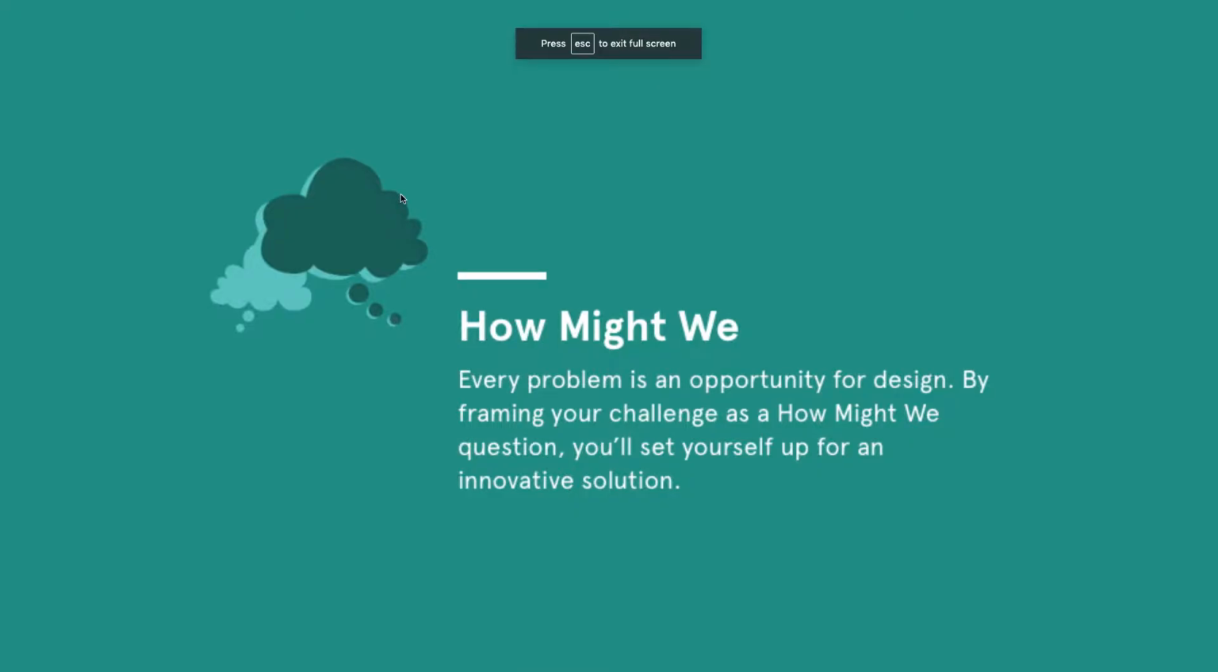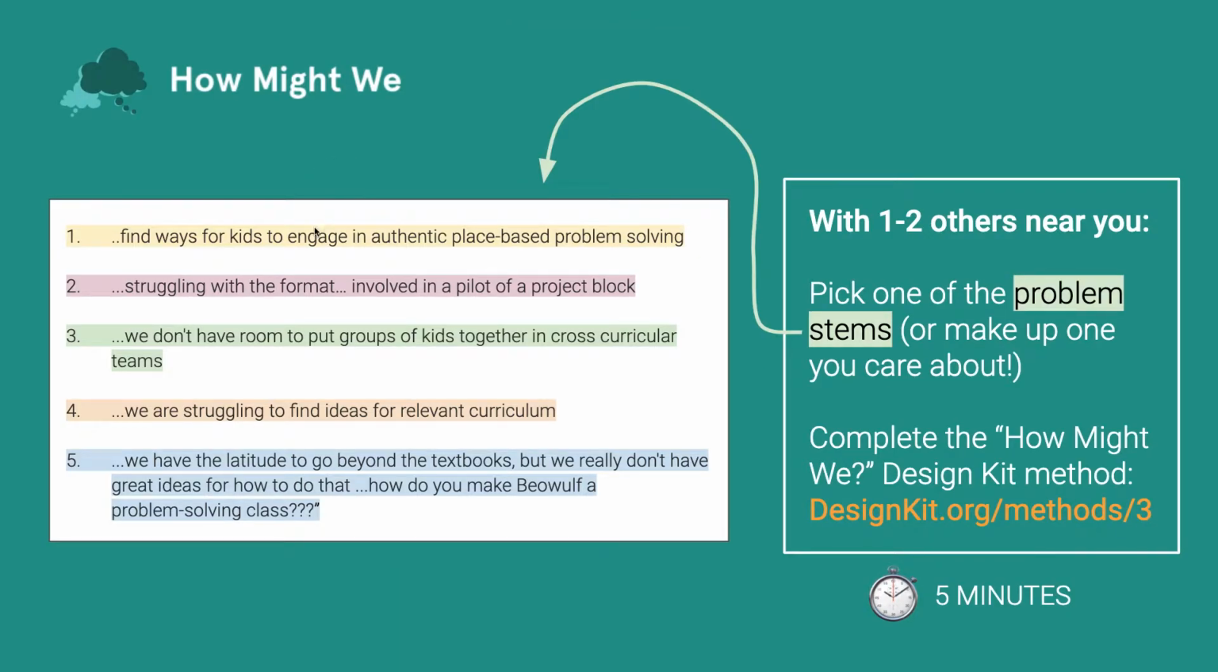So this is what I'm going to have you do. I'm going to have you continue my work. I took 5 chunks out of what Teresa stated, and I'm calling them problem stems. So I want you to pick one of these 5. Or, in your team, pick one that you care about more than that. Maybe there's a bigger problem that the 3 of you agree on. Problem is you only get 5 minutes for this.